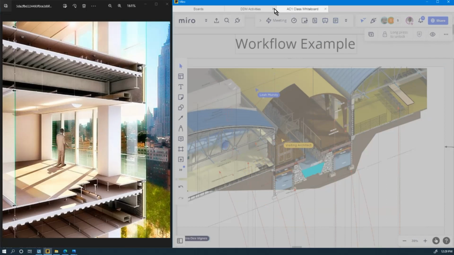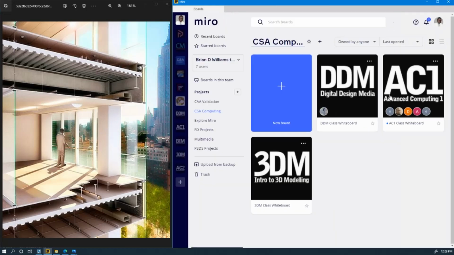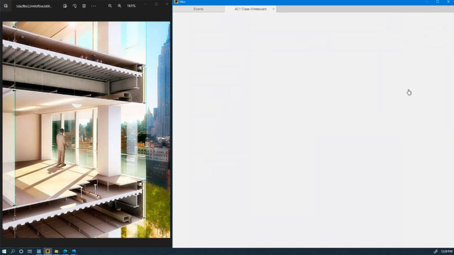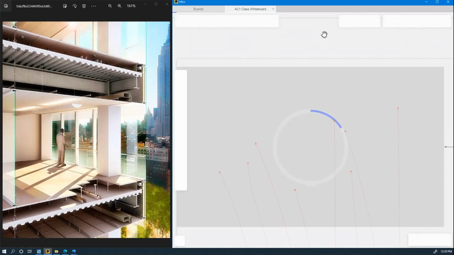Nobody's found it yet? Come on. Just jump on the mirror board real quick. To jump on the mirror board, you need to go to the class website and just click on the digital whiteboard icon.